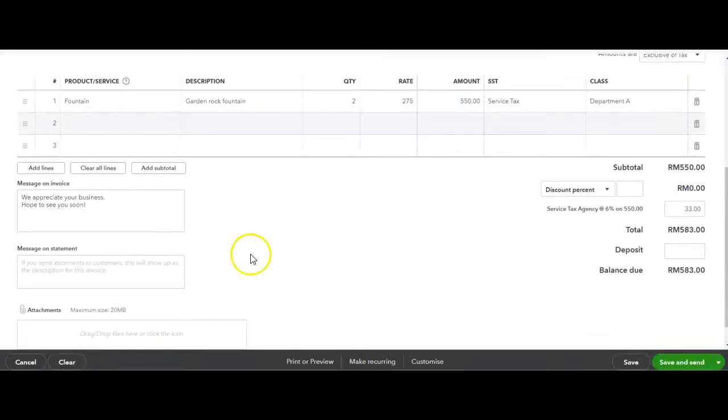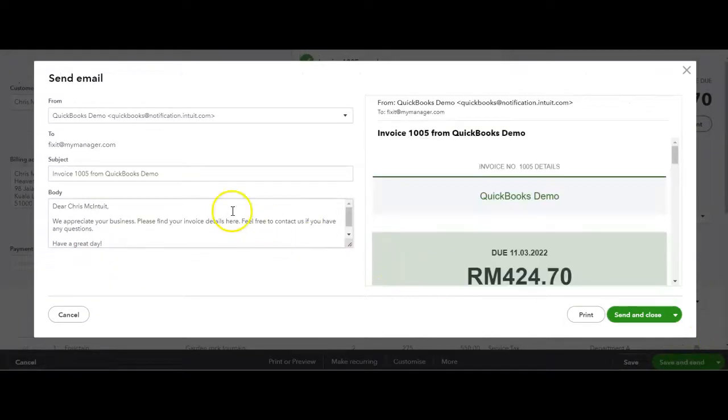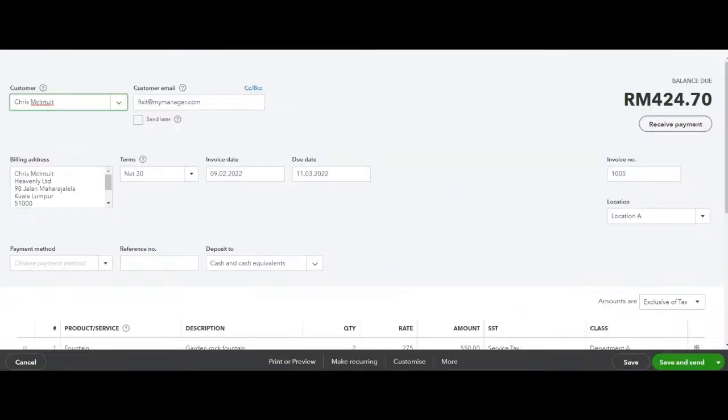And towards the bottom, we have the message that will appear on the invoice, and you can even input any specific discounts or if there's a deposit provided. Clicking Save and Send will send this invoice via email, and you can also even choose to send it via WhatsApp.